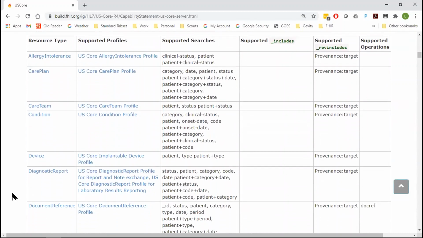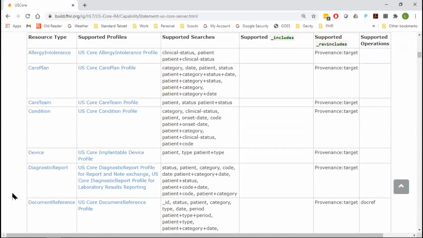And this is probably the most useful. This goes through and says, for these resources, these are the profiles that exist. These are the search criteria that we expect you to support.